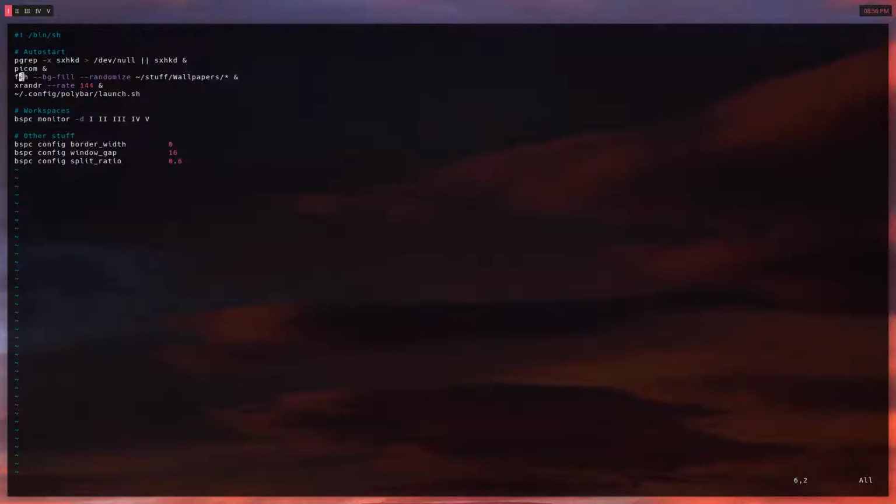Feh, it's an image viewer, but it also serves as a wallpaper setter. That's why I have it in my auto start here. If I have a folder here, stuff, wallpapers, and I just have one, so it doesn't change when I refresh BSPWM. But yeah, this is going to be important if you want any sort of background or wallpaper.